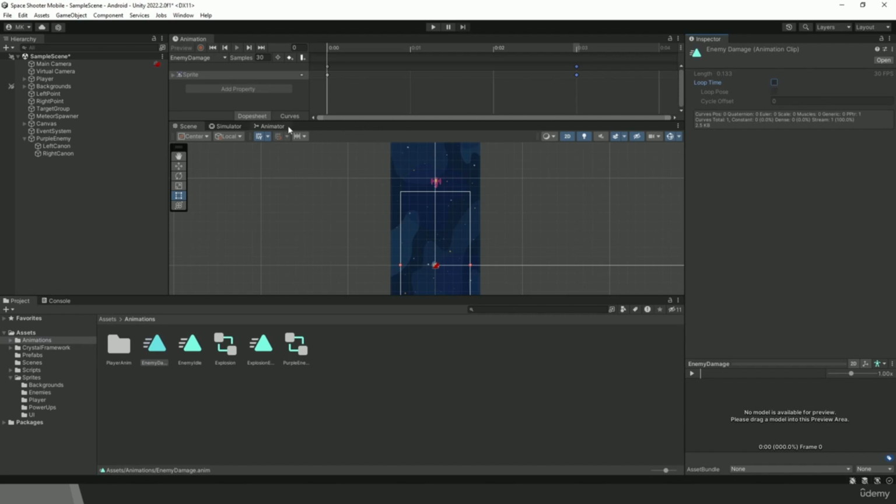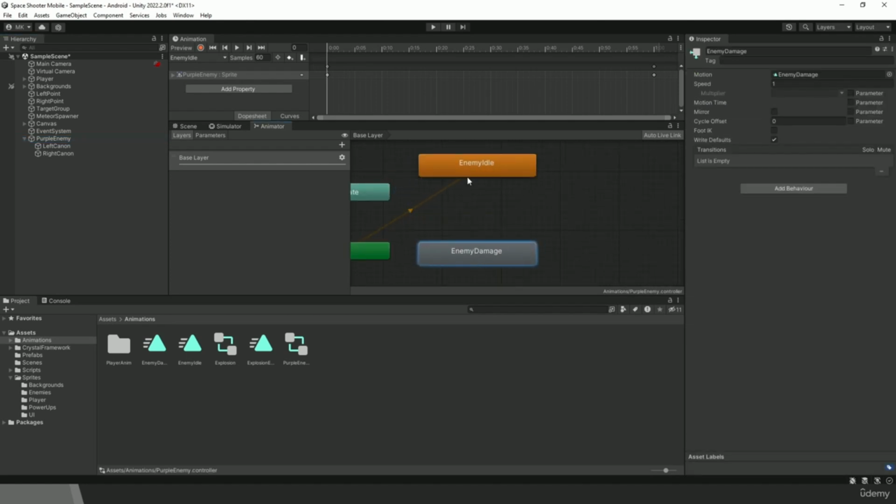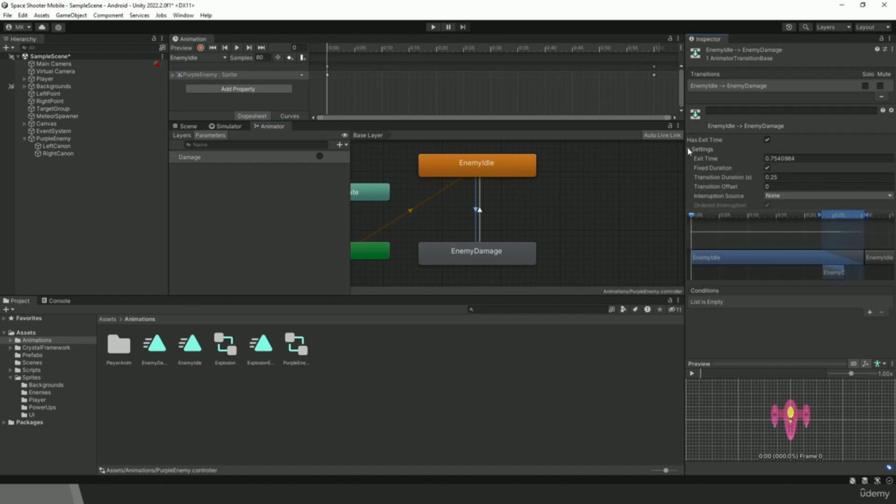Now go to the animator tab. This is good practice for animation transitions that we covered in previous lectures. Let's create 2 transitions. Then create one parameter, damage. Select the transition from idle to damage. Use the parameter as a condition. Duration needs to be 0. And disable exit time. For another transition, leave exit time and just change the duration of the transition to 0.